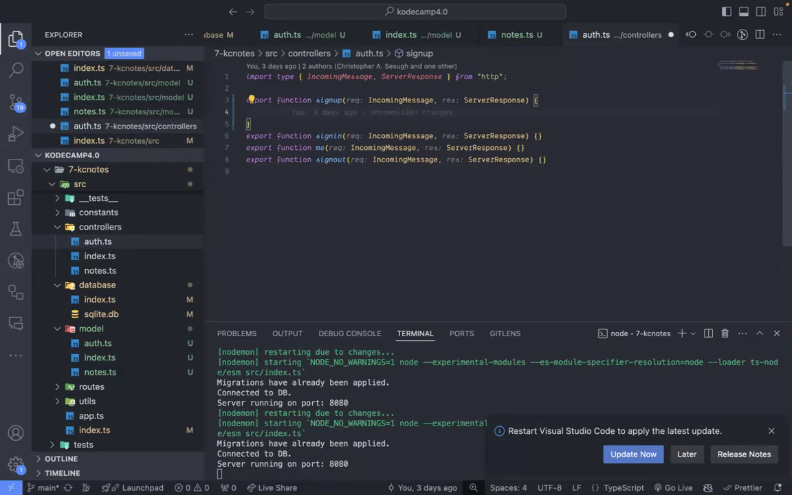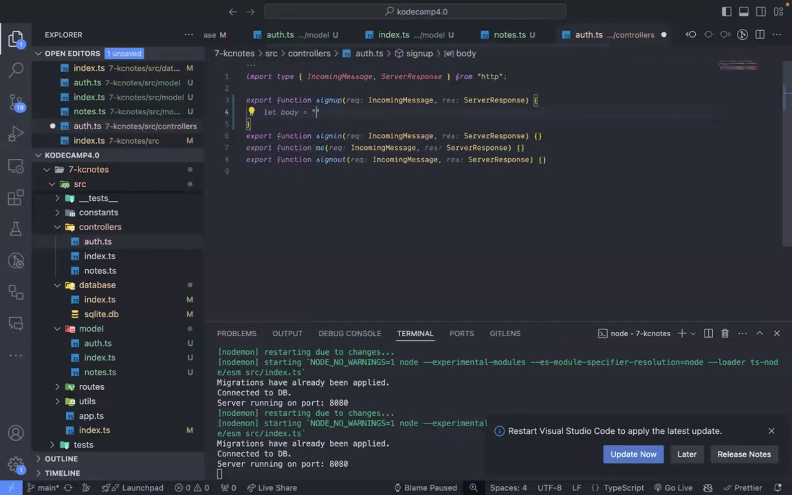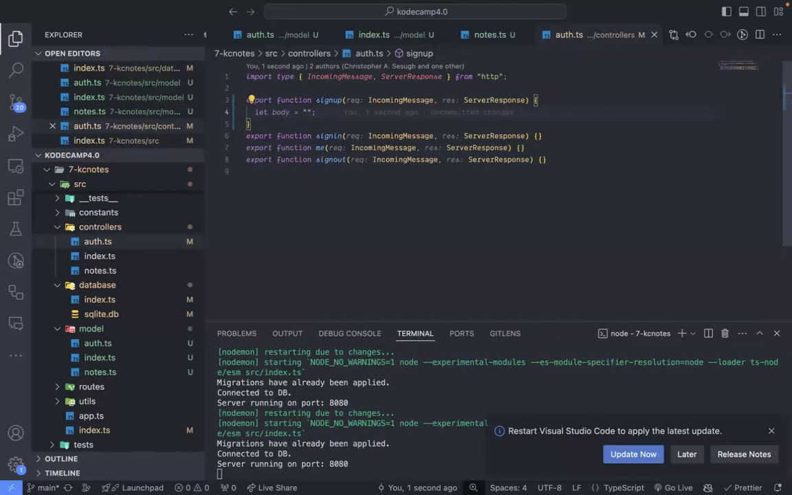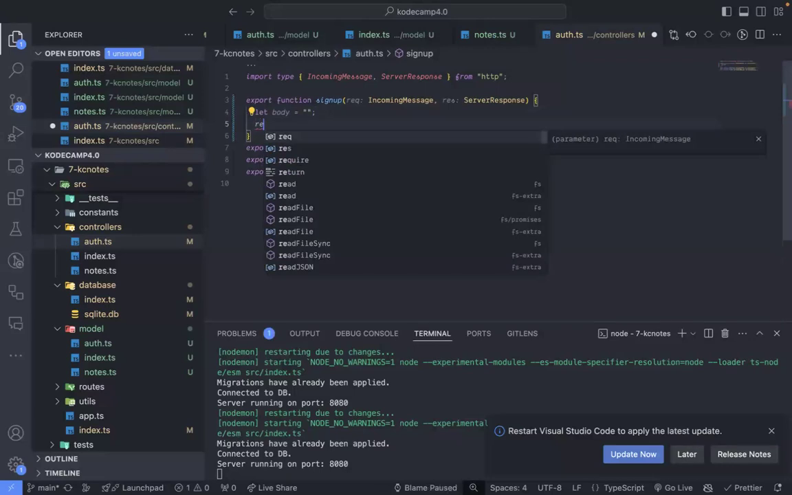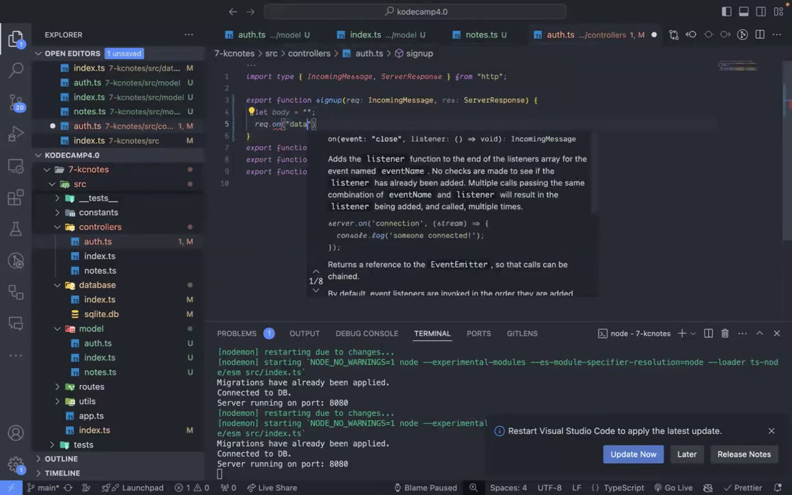So in our controllers now, we are in our sign up function. This is where we will implement the logic to add the user to our database and then sign a JWT. So the first thing here is we have let body equal to this. Now, this is an event. We listen to the data event. We say request.on data, the data event.